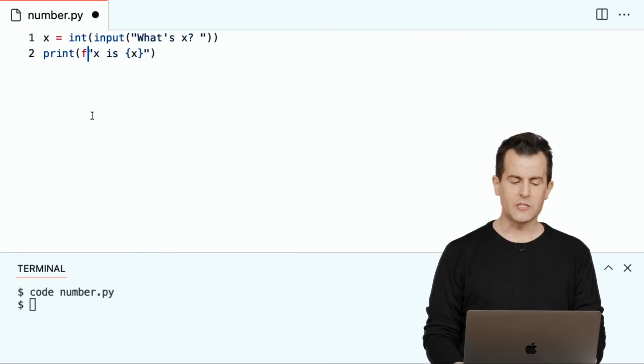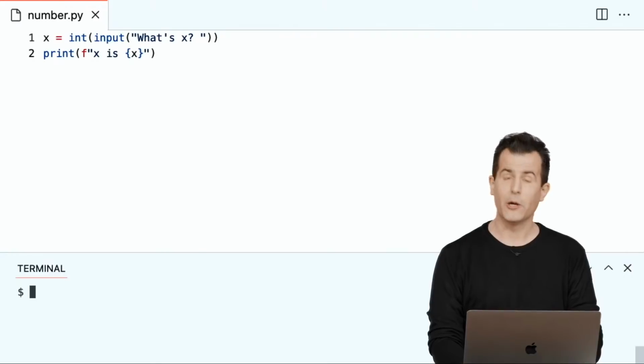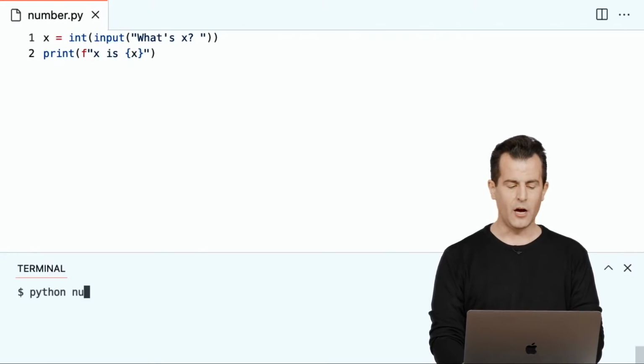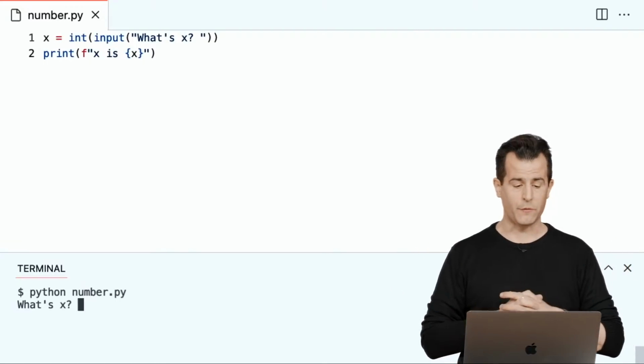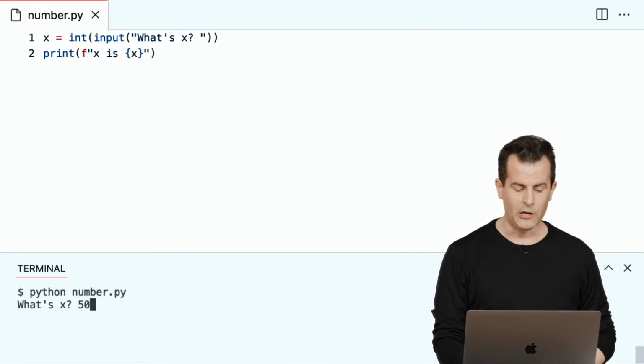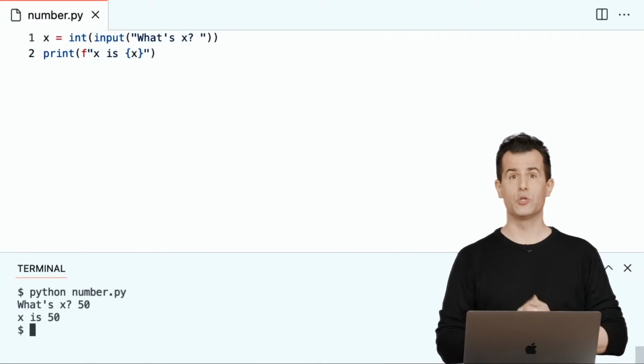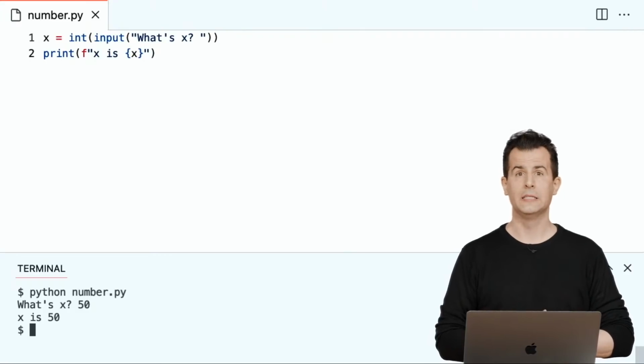Now that I've done that, let's go ahead and see what happens. I'm going to go ahead in my terminal window and run python of number.py. I hit enter, and so far so good. All is well. I'm being prompted for x. Let me go ahead and type in a number like 50. All right, that seems to work. Program seems to be correct.